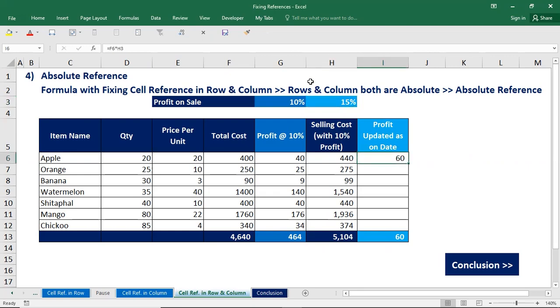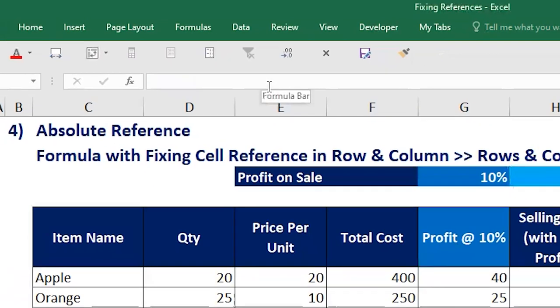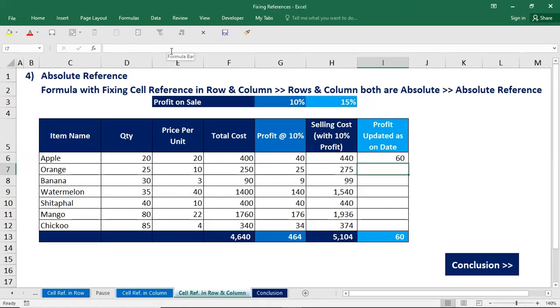So I will simply select H3 here, and I will press F4. When I press F4, the dollar sign will automatically come on the left hand side of H and in the middle of H and 3. And now I will press enter. In a similar way, whichever data I select and press F4, in all the cells the dollar sign will come. Now I have inserted a reference in the formula.